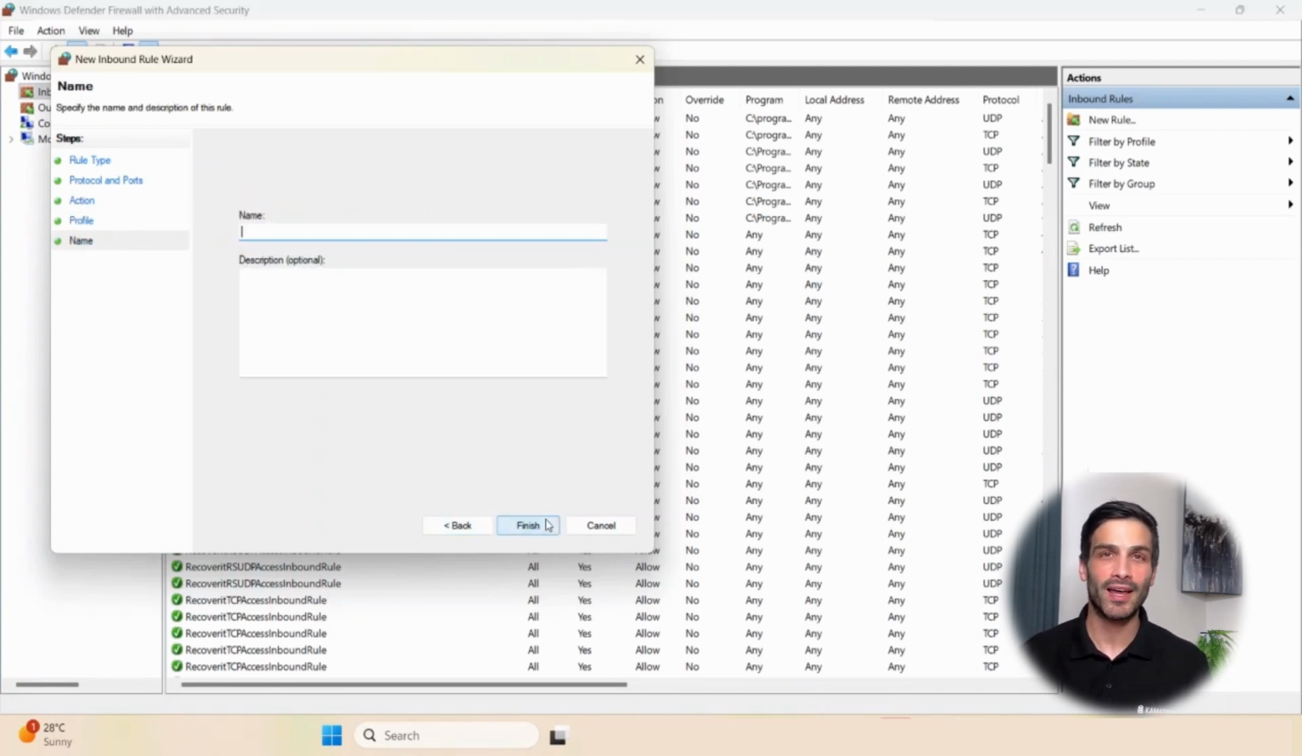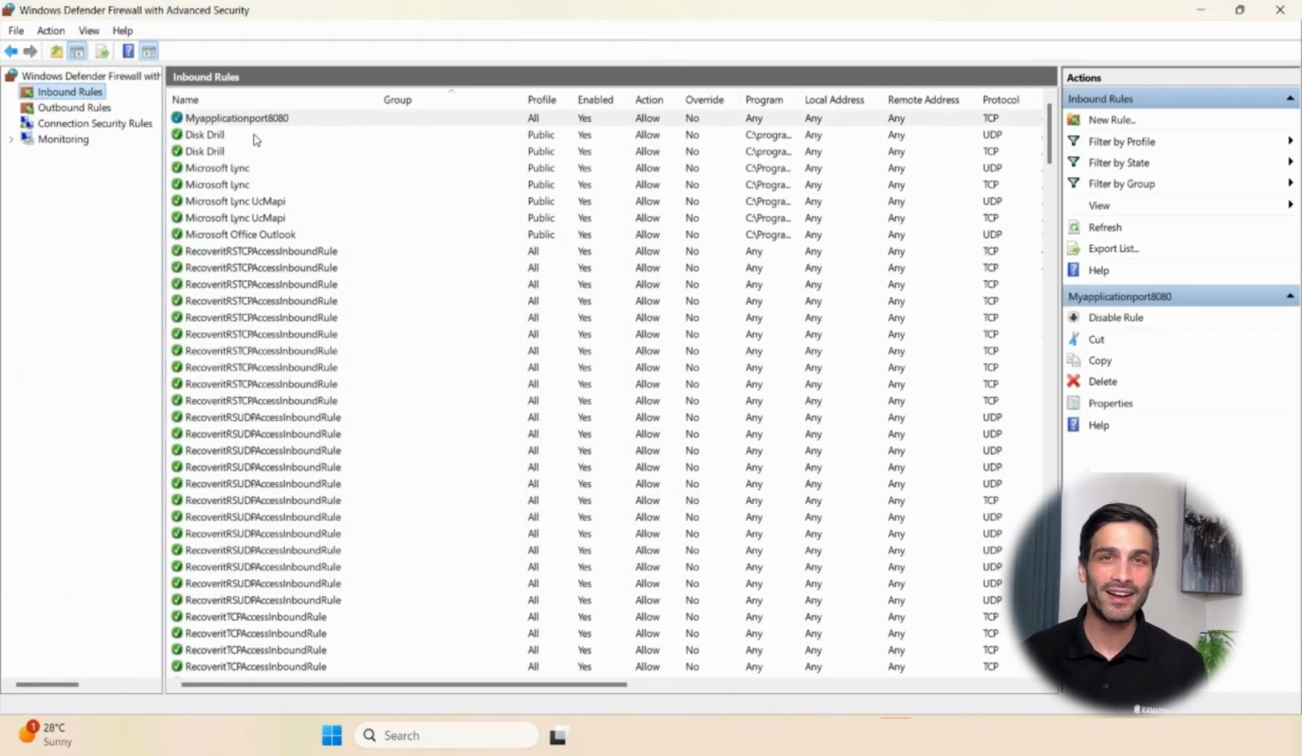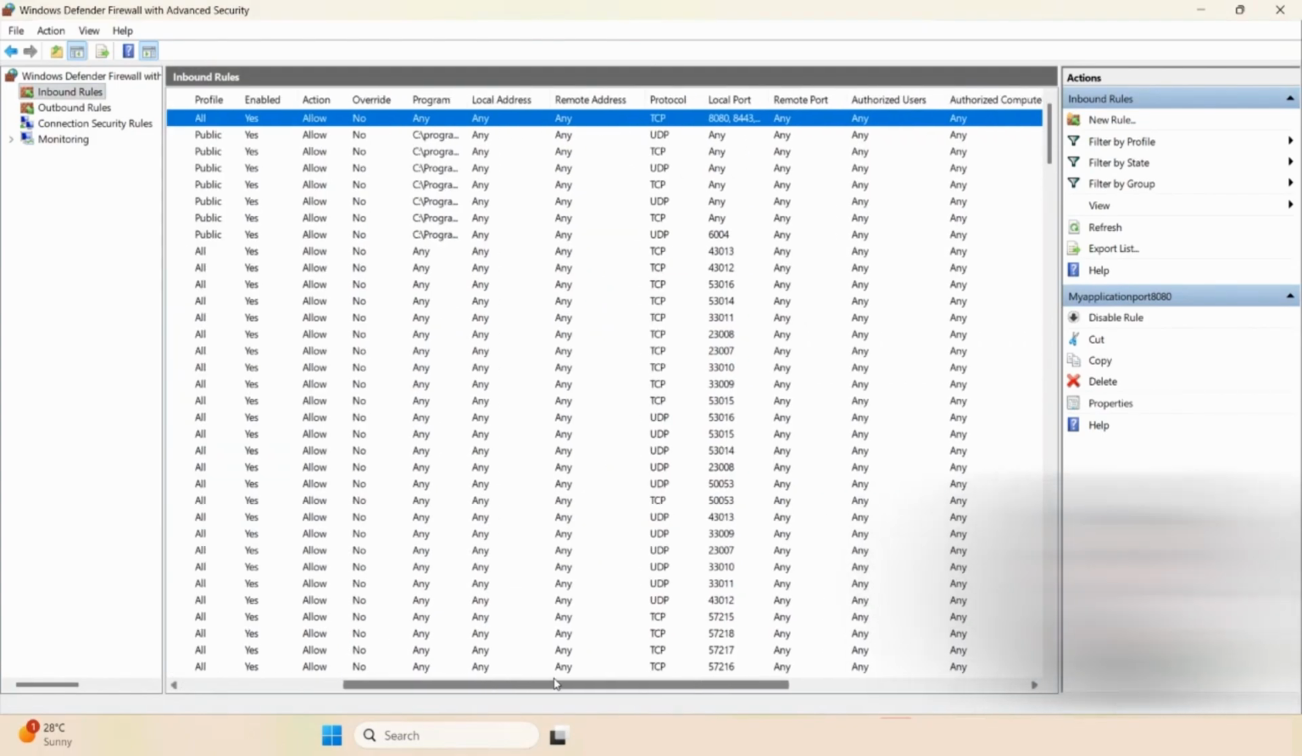Use something descriptive like my application port 8080 so you can easily identify it later. You can also add a description if you want. Click Finish. And that's it. Your application should now be able to receive incoming traffic on that port. You can verify your new rule by looking through the inbound rules list. You'll see it there with the name you just created.